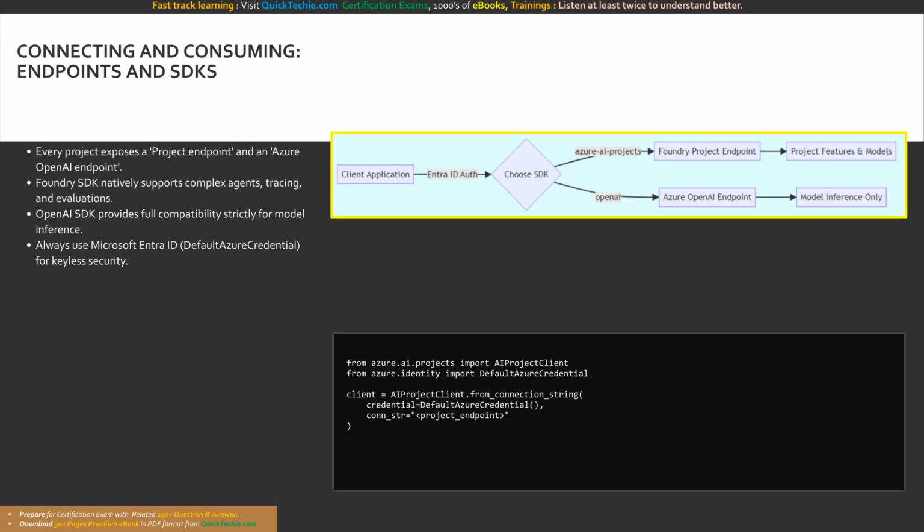Let us look at the specific APIs used for these generative interactions. This configuration securely initializes the Microsoft Foundry SDK client using default Azure credential, seamlessly authenticating via Microsoft Entra ID without exposing any vulnerable API keys in the source code. This diagram maps the connection pathways. Client applications securely authenticate via Entra ID and use either the Foundry SDK to access full project features or the OpenAI SDK for direct model inference.